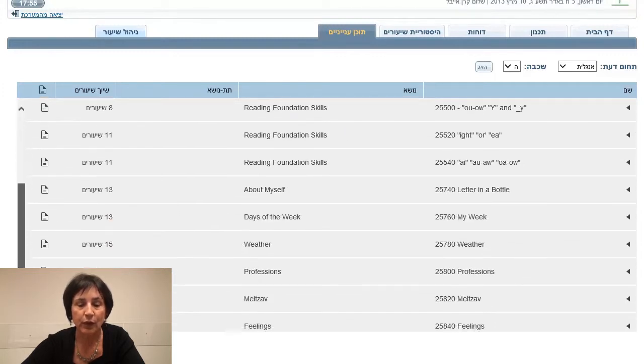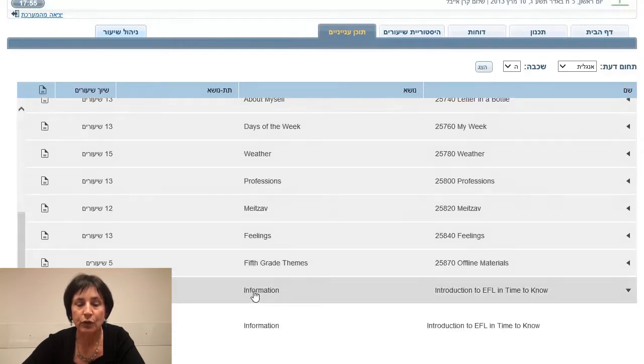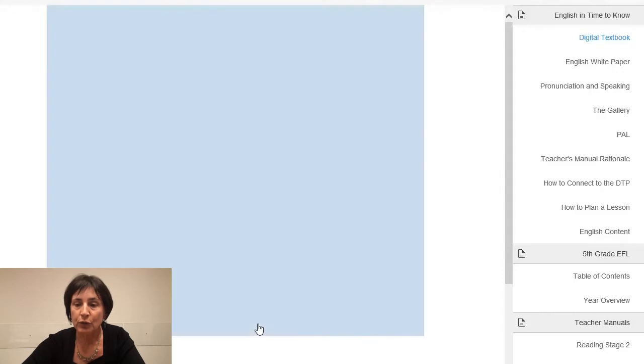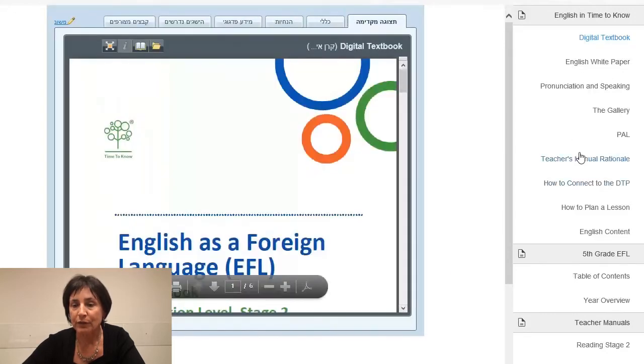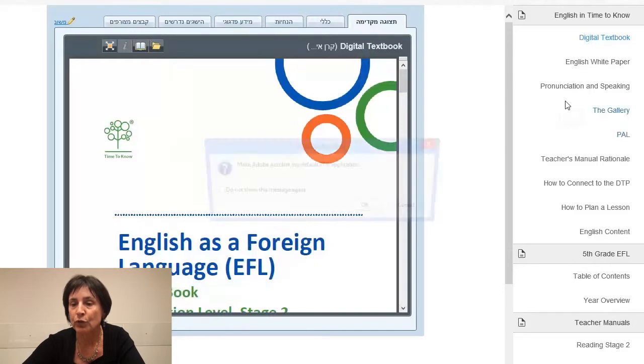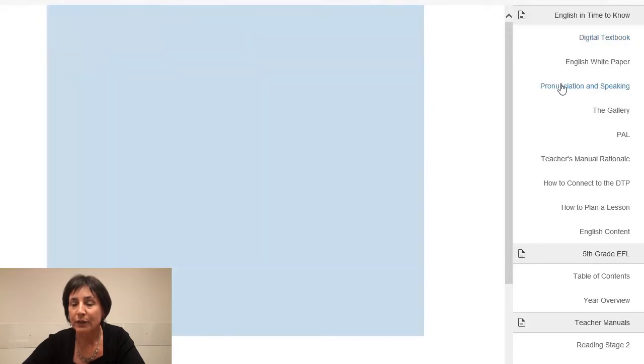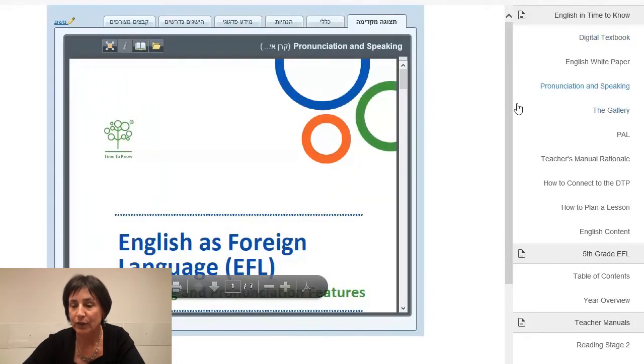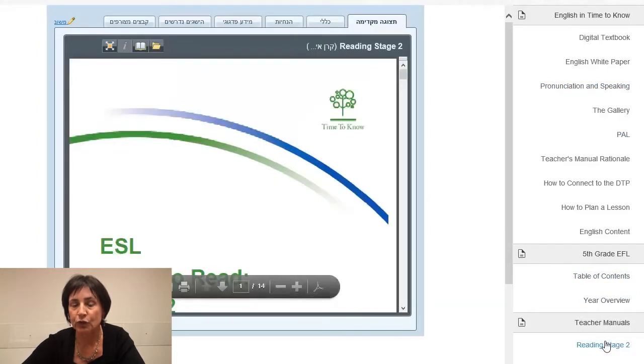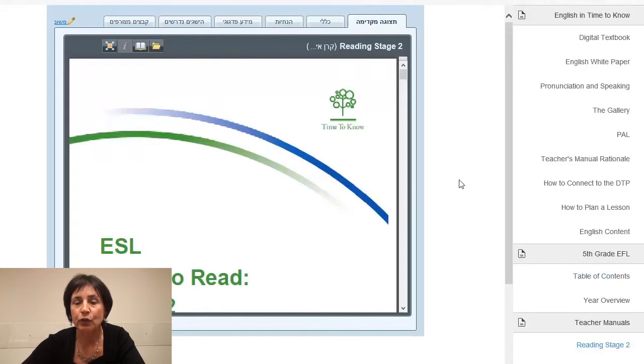because I want to take you all the way down to the end, to the information, and show you that there is a lot of background information that you can pick and choose and use whatever you want. And if we're talking about the Reading 2 program, there is wonderful information that's worth reading on pronunciation and speaking. And over here, there's a teacher's manual on reading stage 2, which will give you a lot of information in detail of how to teach each lesson, what is in each lesson, and the stories that go with it. Every kind of information that you could possibly want to find on the Reading 2 program.